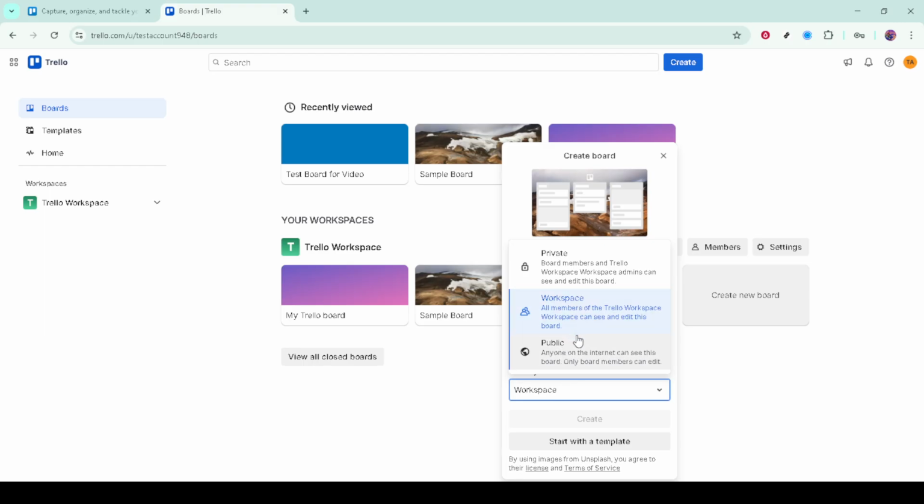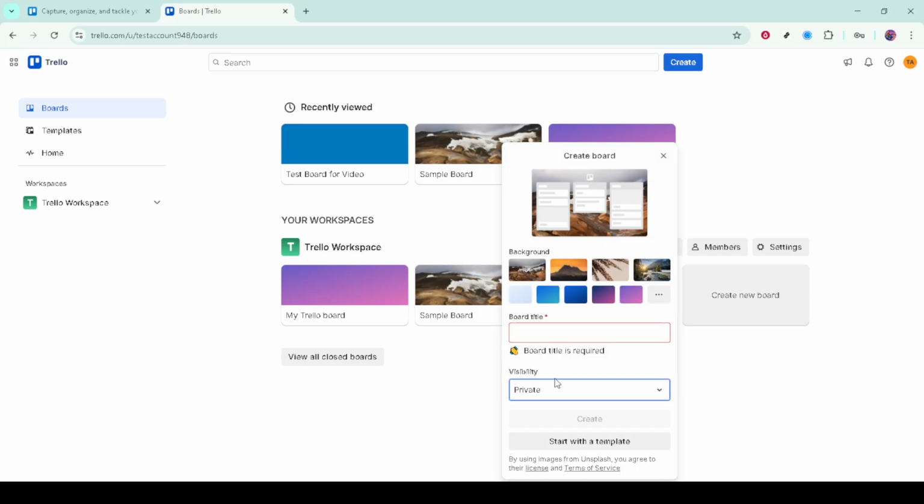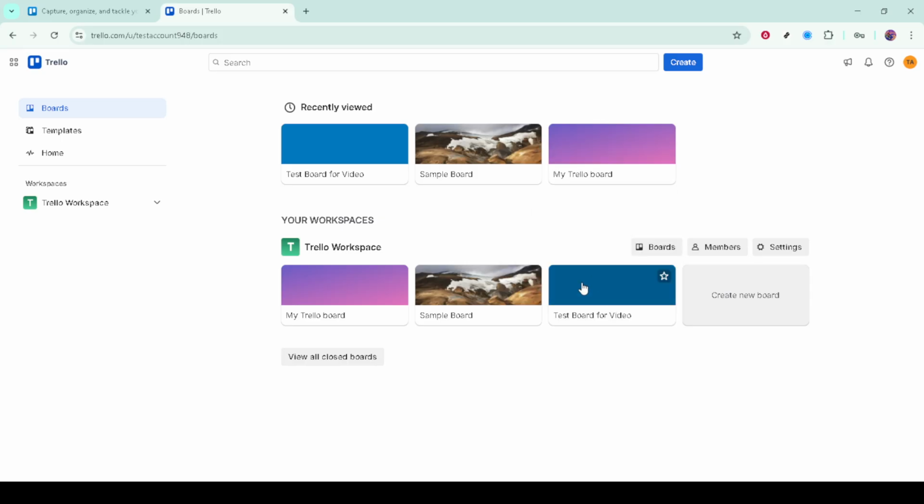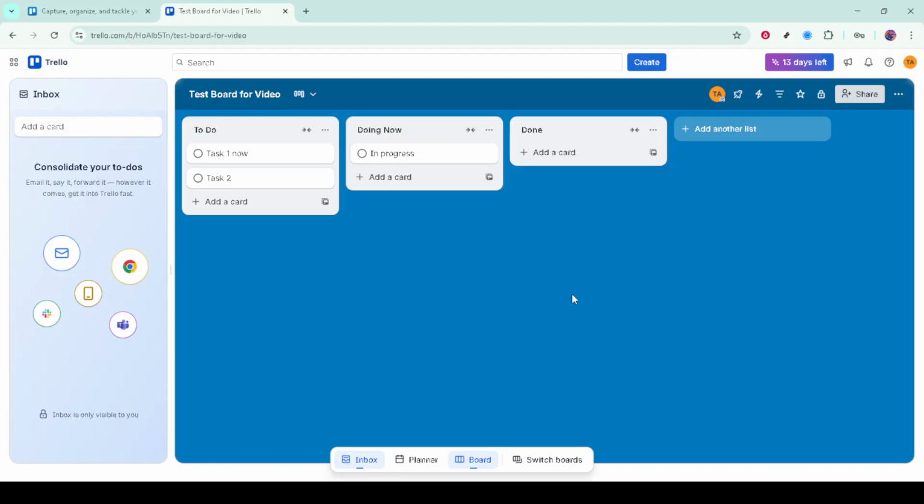Inside the board, Trello is built around two core elements: lists and cards. Lists represent stages in your process, and cards are the individual tasks or ideas that move through those stages. You can title lists to match any workflow. A simple setup is to do, in progress, and completed.